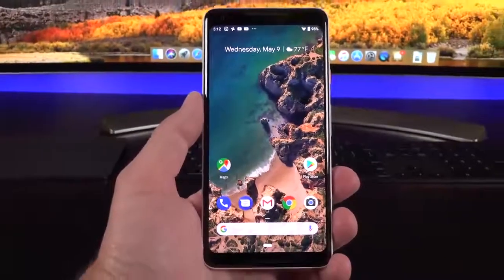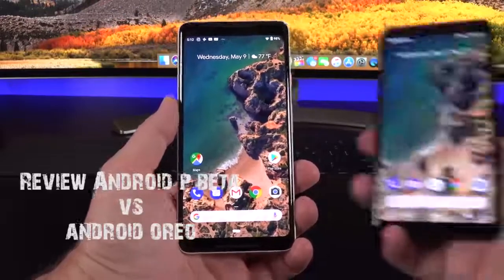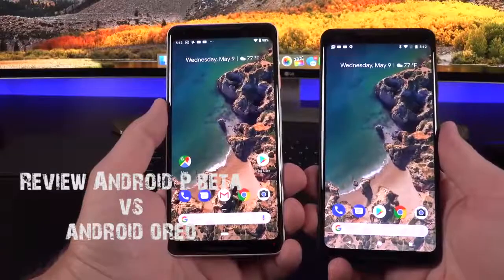Right now we don't have a name, this is one of the first betas, but we have quite a few new visual tweaks and we're going to compare it side by side with Android Oreo.